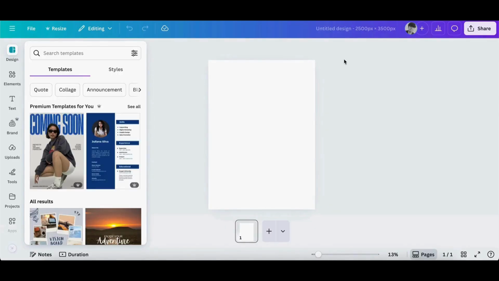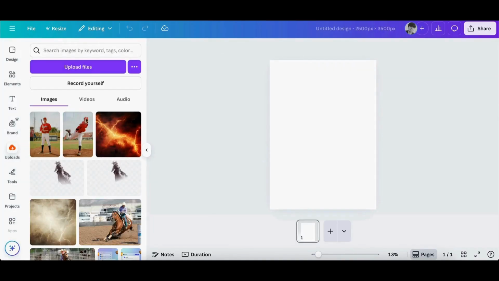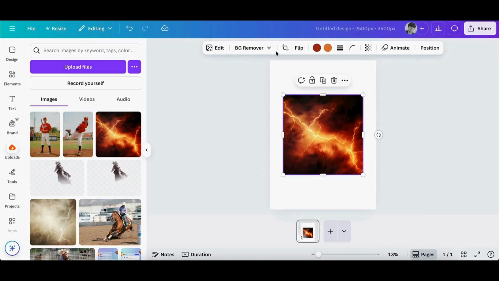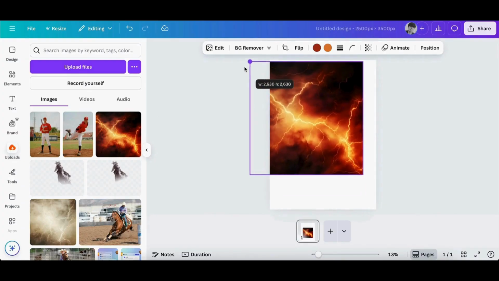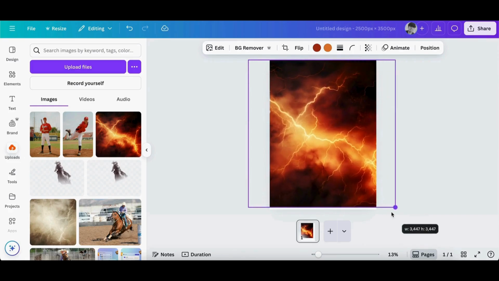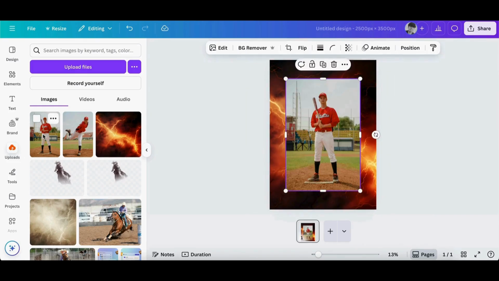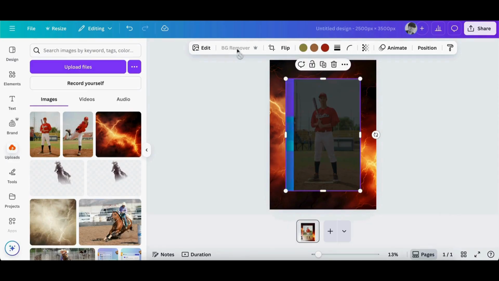The first thing you do is upload your background. I have this lightning background, which you can get on my website. I'll leave the link below. Next is, you upload your subject and click on BG Remover up top.